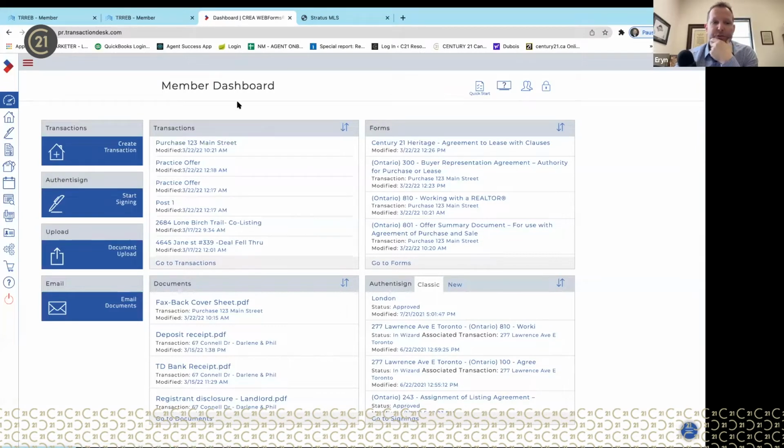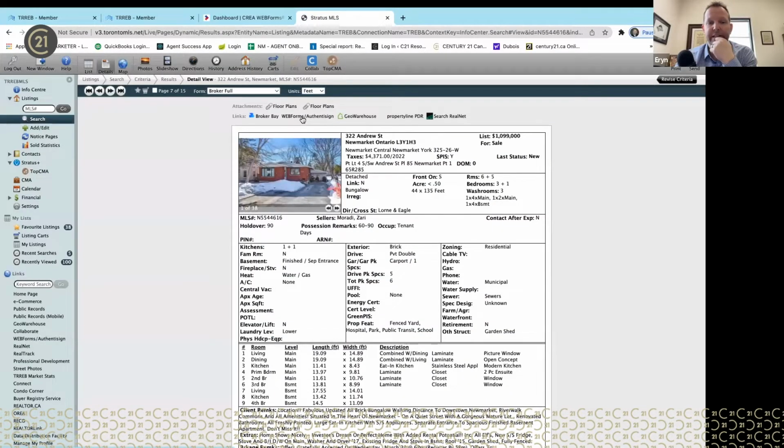Okay. Today, what we're going to do is create a transaction. We'll do a purchase, and I'll show you how that works. It's the same thing for any of your types of transactions, and we'll see all the different types as we click into it. Yes, you can go right into transactions by going over to Stratus and just hitting that. So it'll start to create an offer for you right into Authentisign for 322 Andrew, and it'll bring in all the information. So you do have that ability, which is nice.